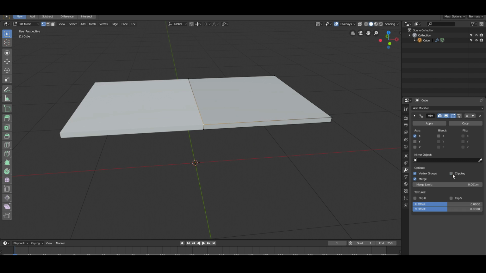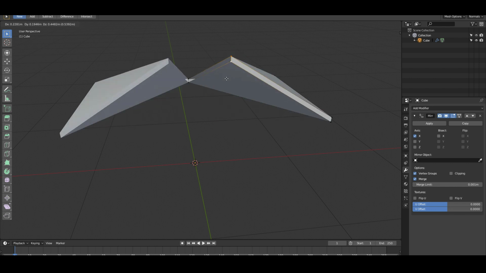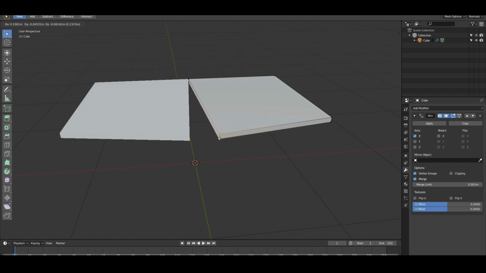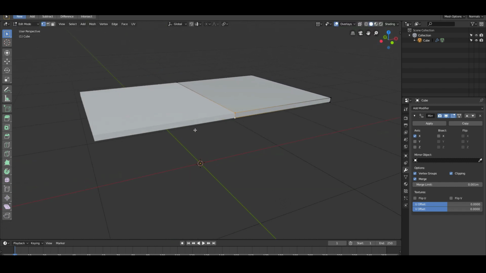Like for example, if I turn off clipping and then move the vertices, you can see that you can pretty much take your model out. Like you can rip the model from the halfway point. But if I turn on clipping, you can't do anything with it. It's stuck. So I'm just going to leave it like that.